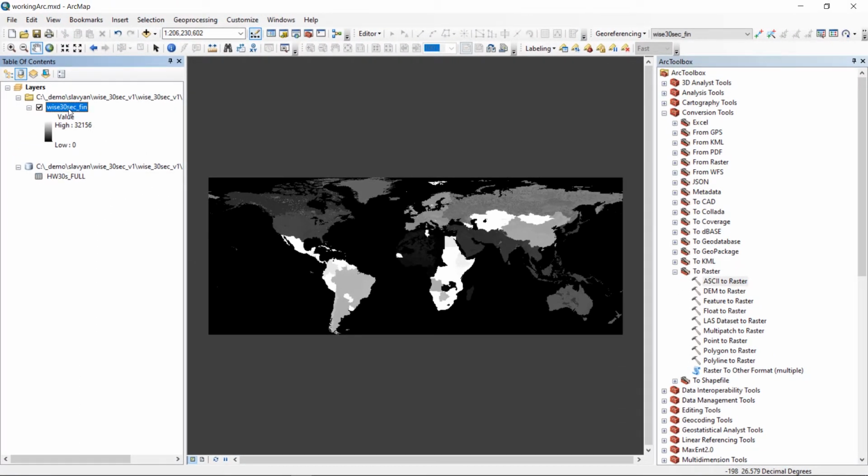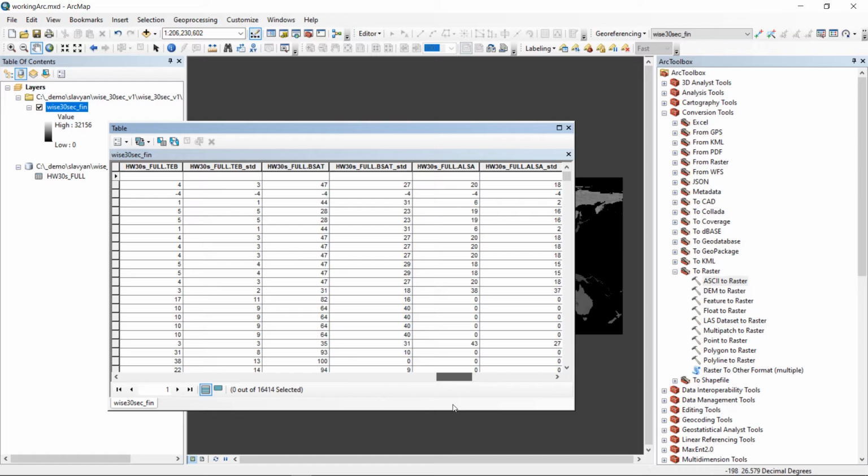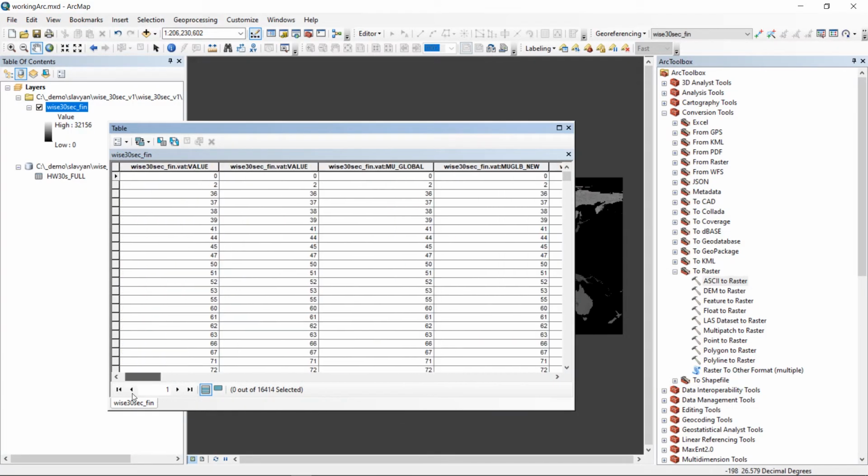Now, how could we check this? We can go up, right click, and open up our attribute table. There we can see that we have all the details from our HW30S full table attached to our raster. That is why raster tables, or raster attribute tables, can be pretty useful.